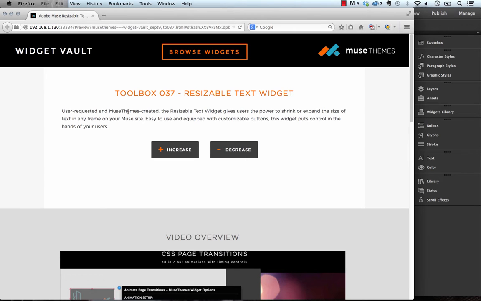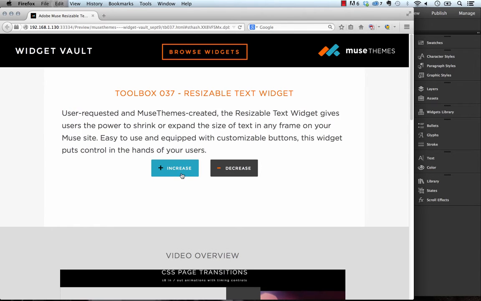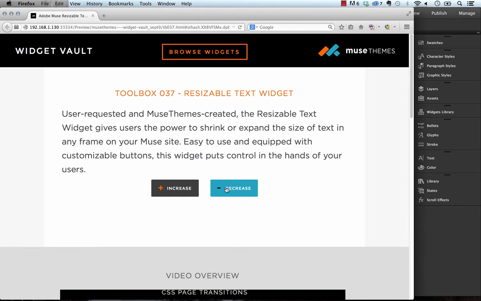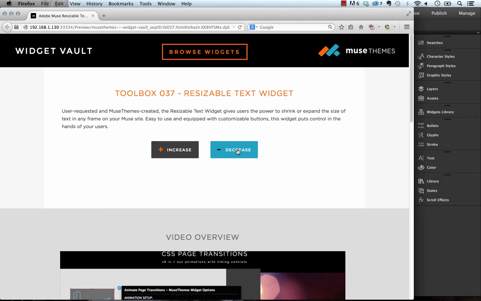So as you can see, you have these increase and decrease buttons, and of course these buttons are completely customizable, but if you click either of them, you can see that the text in that frame above actually increases in size. So this is just a simple way for the user visitor on your site to make it a little bit easier to read the text. So if we go back into Muse, I'll show you how we made these.